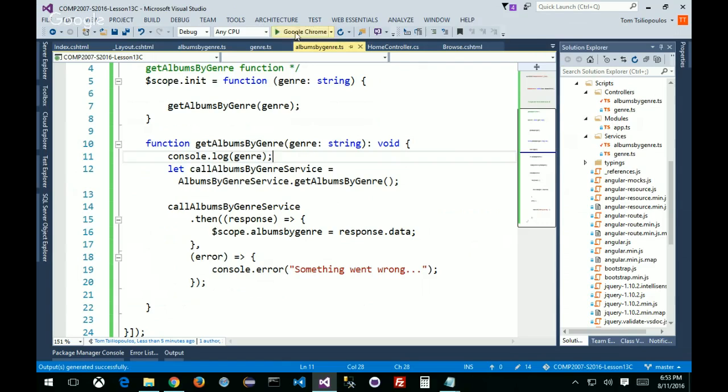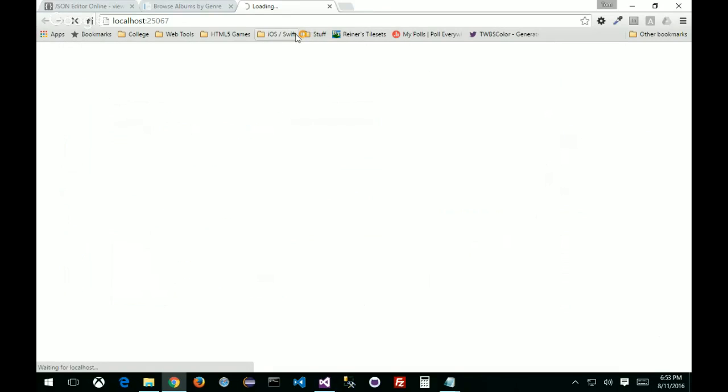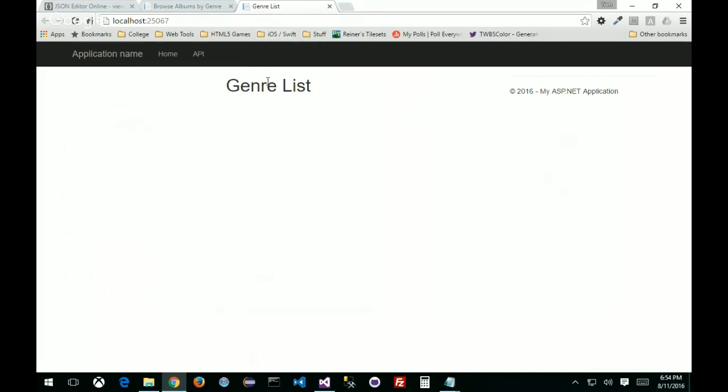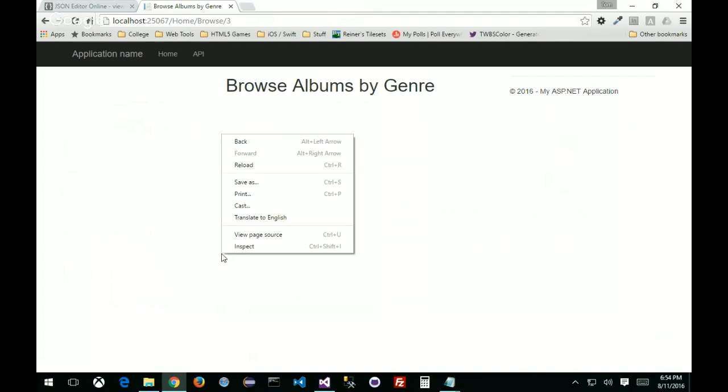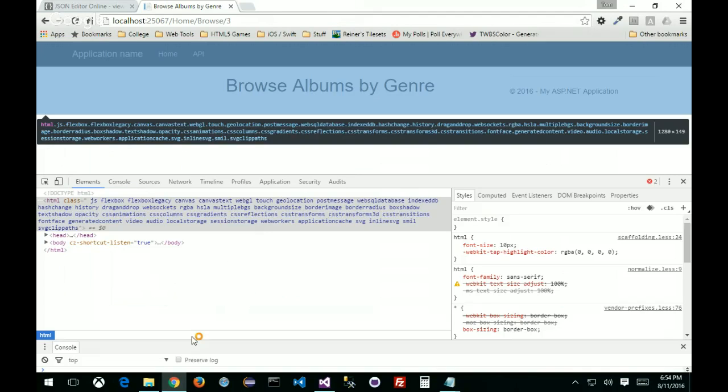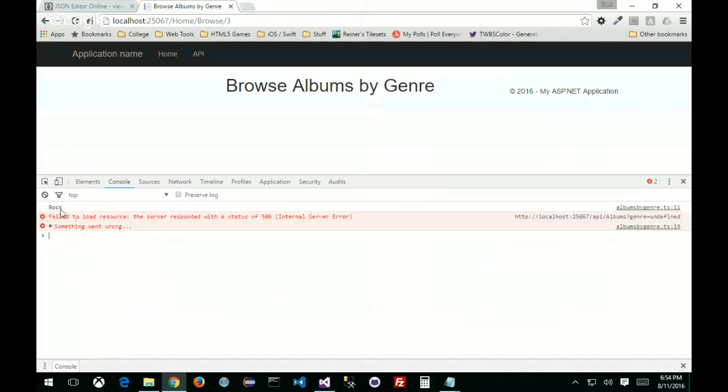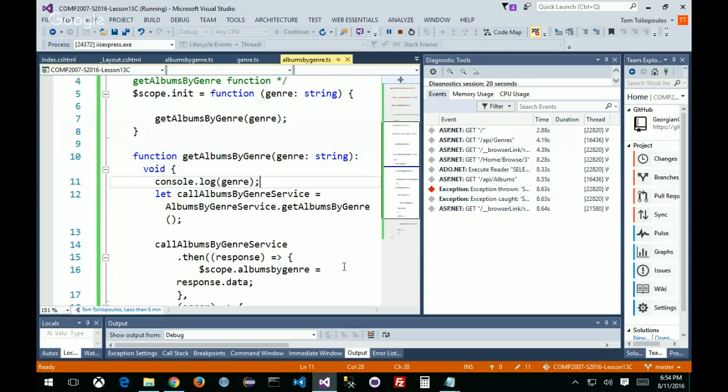So again, running it. This is just trouble isolation. All right. Again, let me click on rock. Let me go to inspect. And I get rock, right? That means it got to there. So far, so good. We're getting closer to isolating it. So it's here. Let's see if it gets all the way to our service.